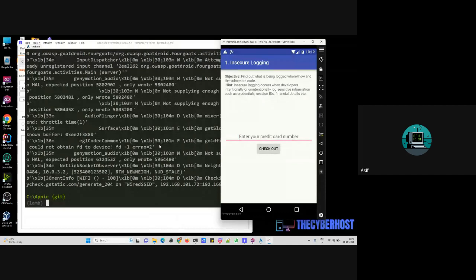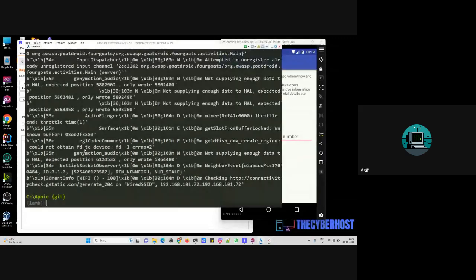One of my students who just started learning last month has got 5 Hall of Fames till now and 18 bounties. He's doing it on responsible disclosure pages. He's not doing it on Bugcrowd or HackerOne. So it depends where you are hunting. Now, this was about insecure logging.